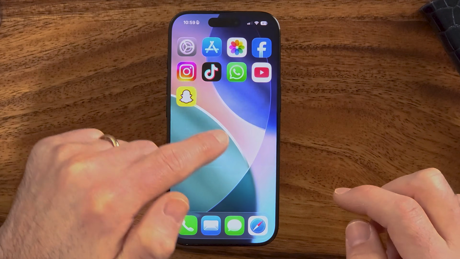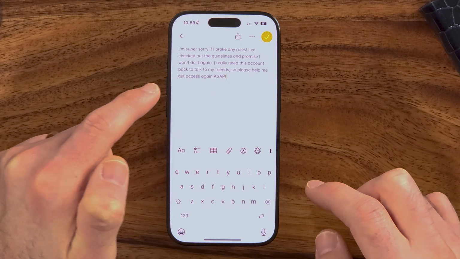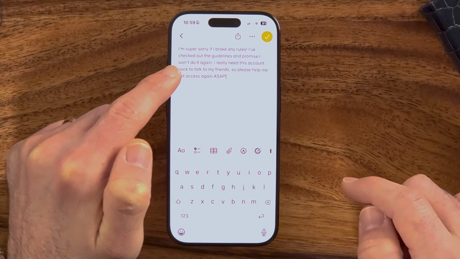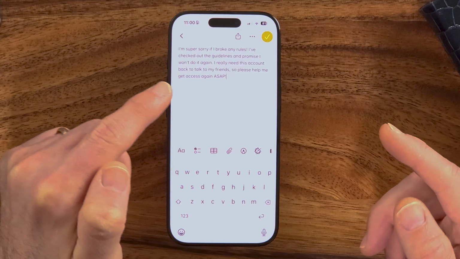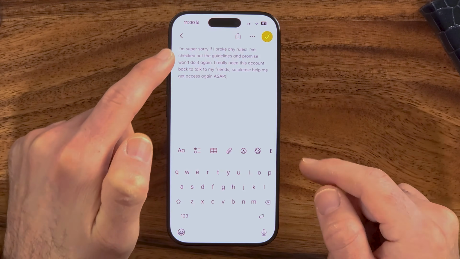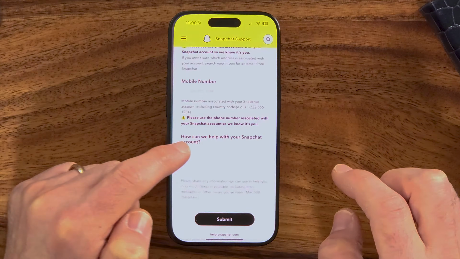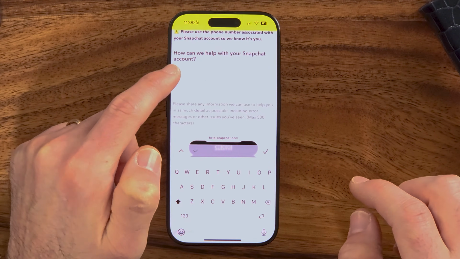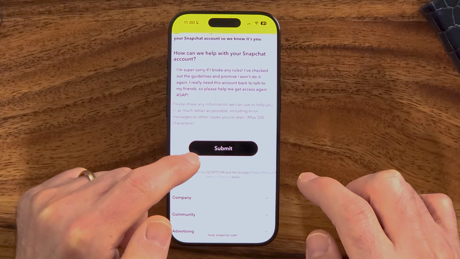Now, I wrote up a quick guide here. Let me just open up my notes here. Essentially, it says, I'm super sorry if I broke any rules. I've checked out the community guidelines and promise I won't do it again. I really need this account back to help me talk to my friends. Basically, you can just copy and paste that exact same thing. Paste it in the how can we help you. And then hit the submit button at the very bottom. They should get back to you within a few days, helping you to recover your locked account.